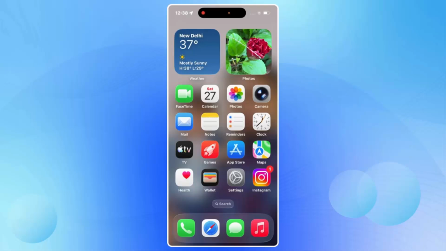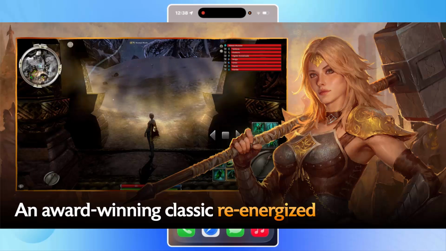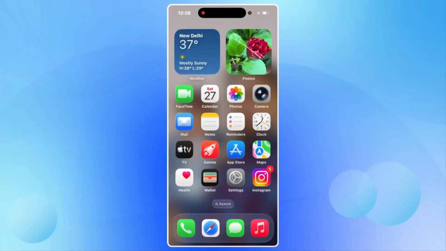In this video tutorial, I will show you how to fix Guild Wars Reforged game crashing or crashing at startup, not launching, not opening, stuck on loading screen, keep stopping, not working, lagging, black screen or several other issues on iPhone. So let's go through the methods.